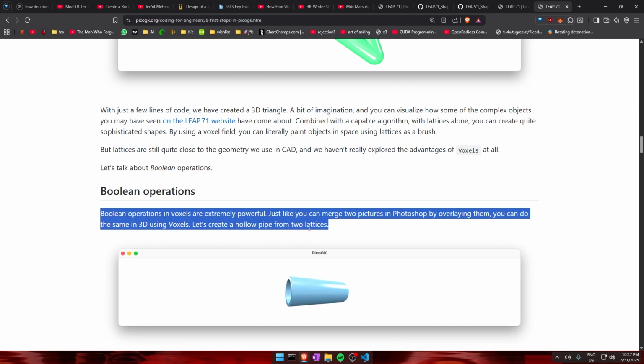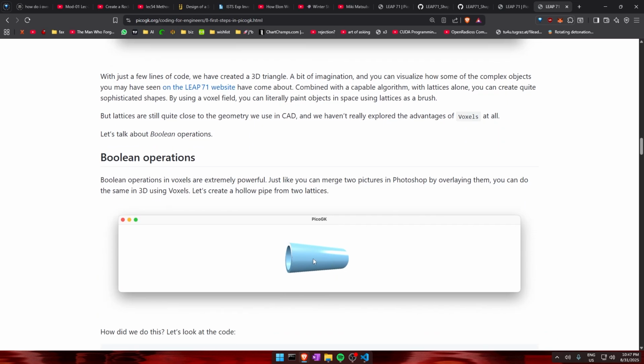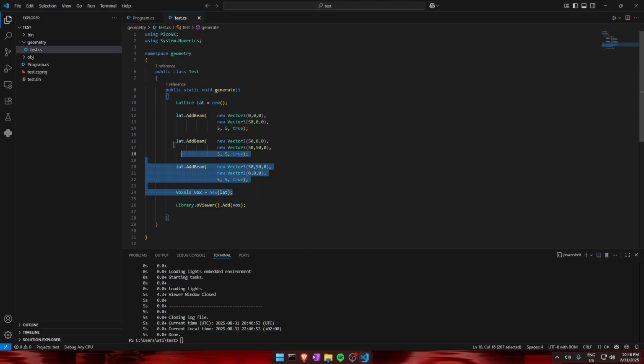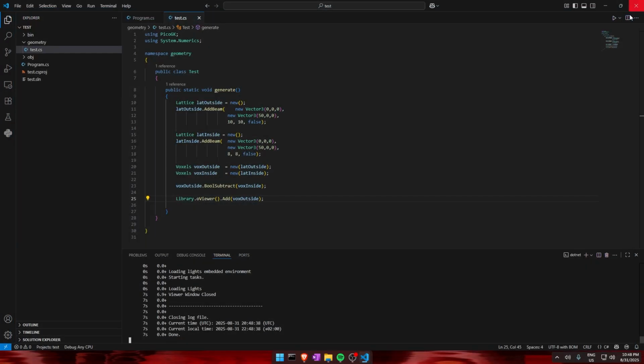So we want to make a pipe, and as you know from this previous knowledge, you cannot create a pipe because you only add material. So we'll copy this code and see what is happening. So there is our pipe. So what is actually happening in our code?